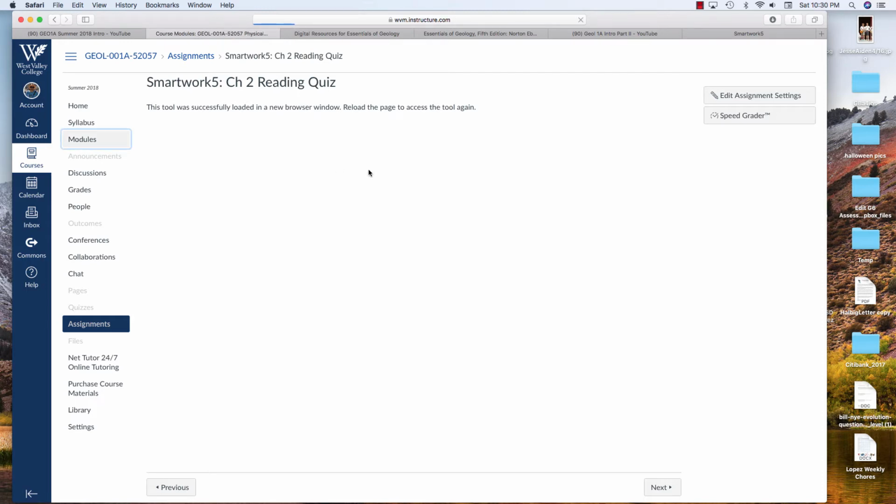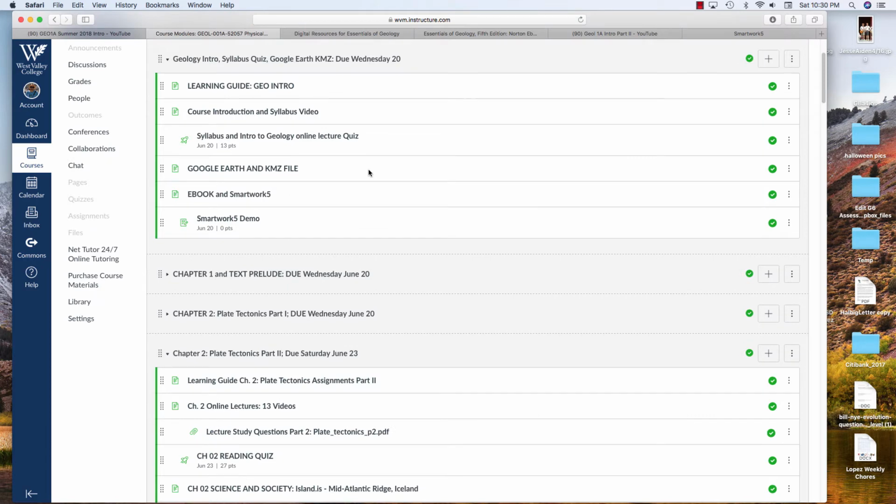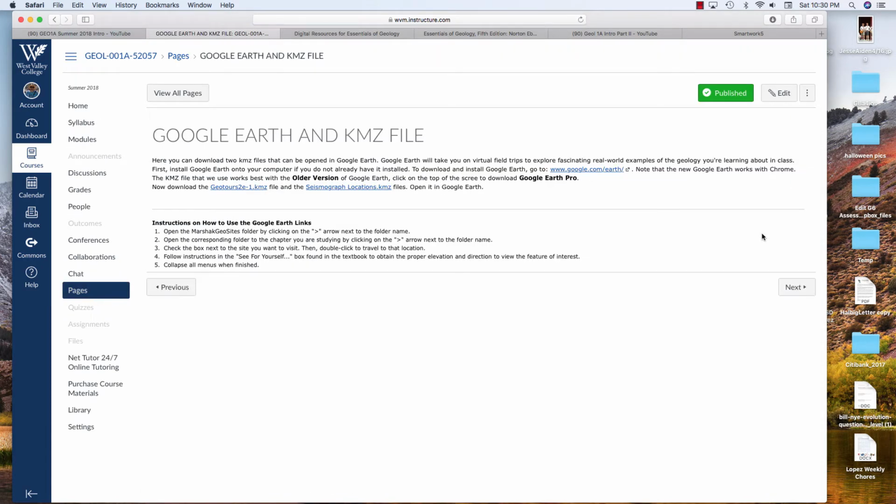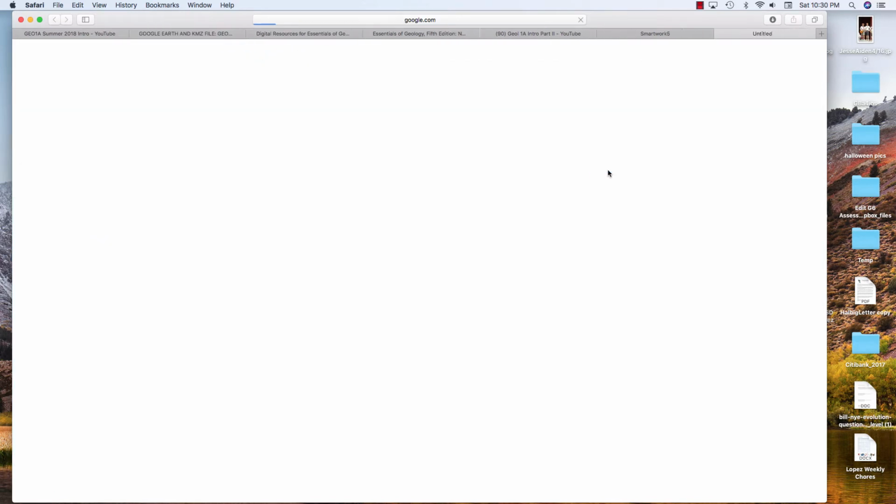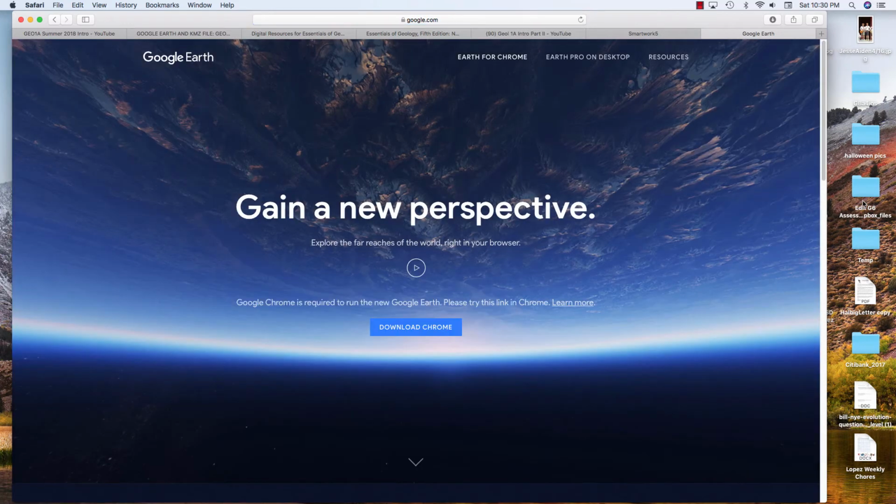Now, the next thing I want to look at is the Google Earth and KMZ files. So we'll click here, and you'll need to put Google Earth on your computer. And the way Google Earth is set up now is that they want you to use Chrome. So they ask you to download Chrome. But you'll find that the KMZ files we have for the assignments that come along with our Canvas quizzes do not work on Chrome. So you'll need to download Earth Pro on desktop, right?